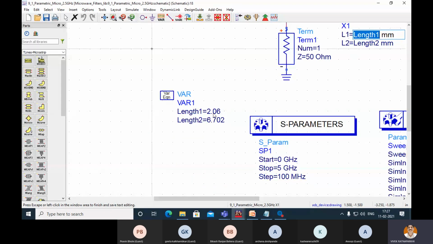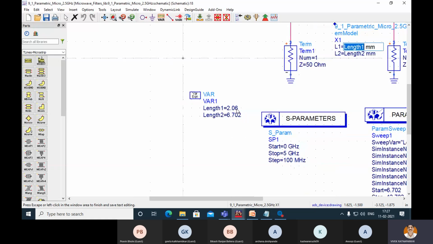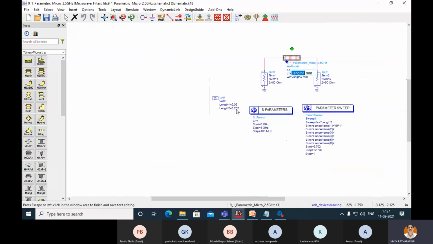So what is length 1 and length 2? I will just tell ADS: length 1 is 2.06. Again, you need not add the mm, because if you define it two times, mm and mm, it will become micrometers. So be careful, define it once only. Length 1 is 2.06 and length 2 is 6.702.